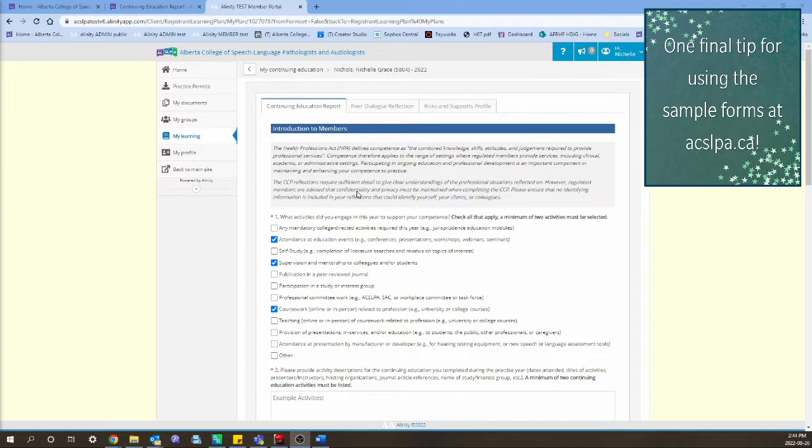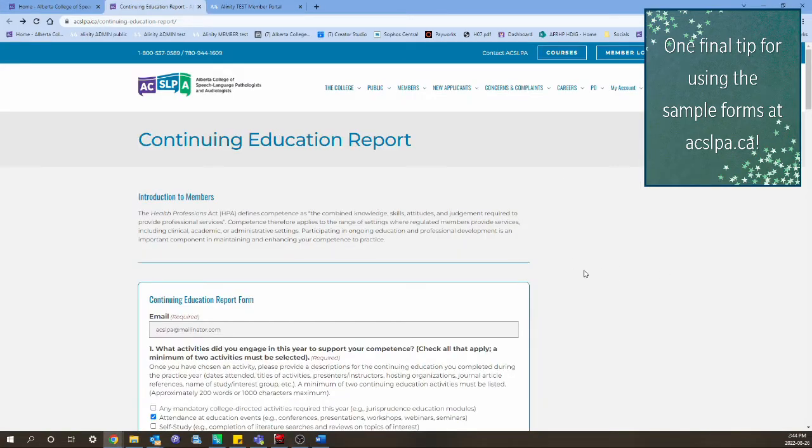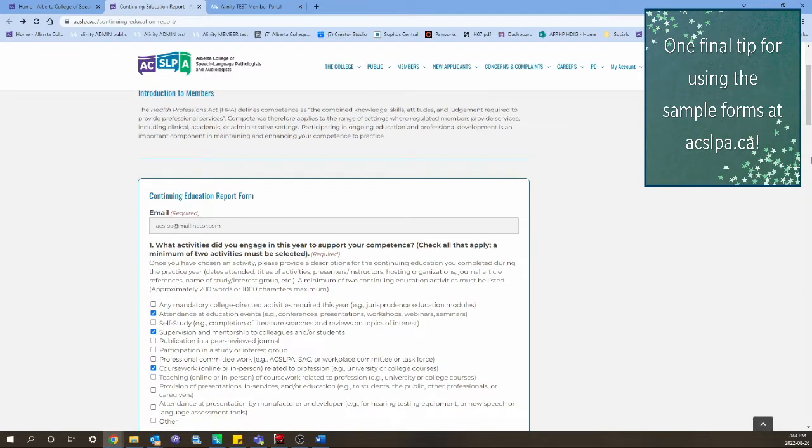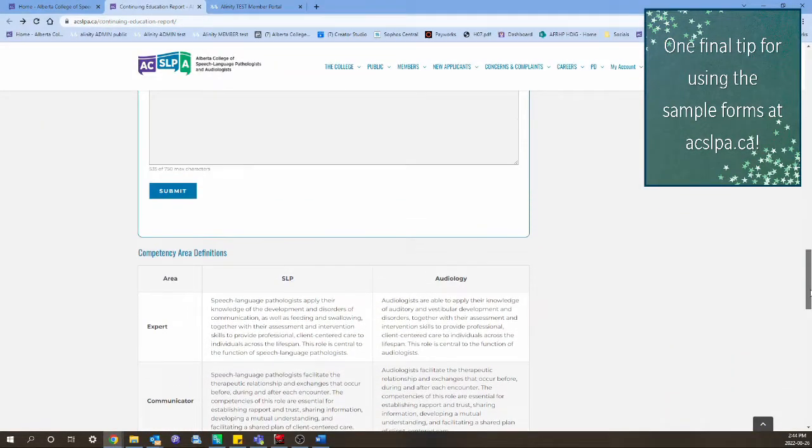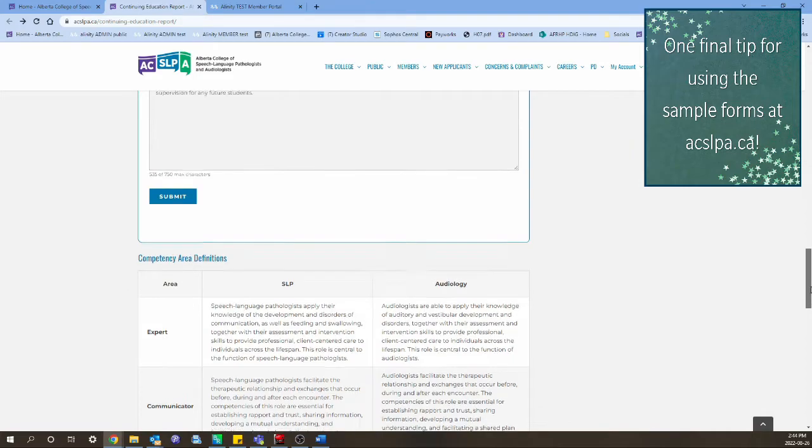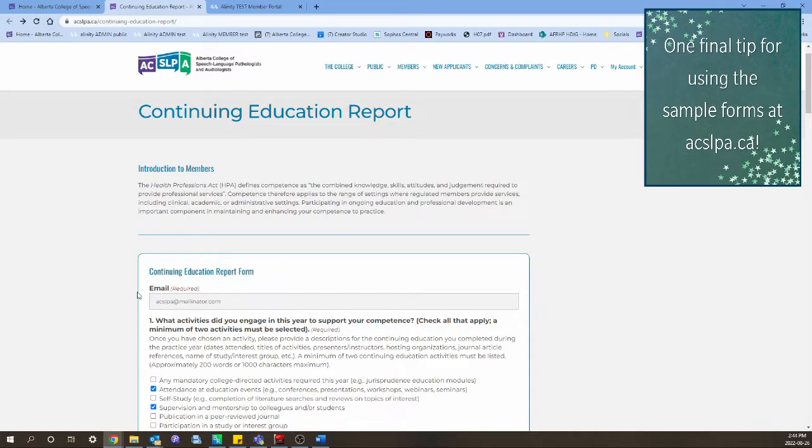I mentioned earlier that we have sample CCP forms available on our website. They look like this, and when you fill them out and press submit at the bottom, it will send a copy of the form that you filled out to the email that you've added at the top. This form is not your actual CCP submission.